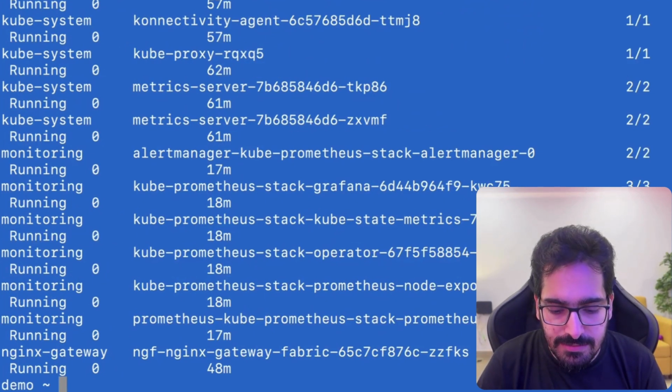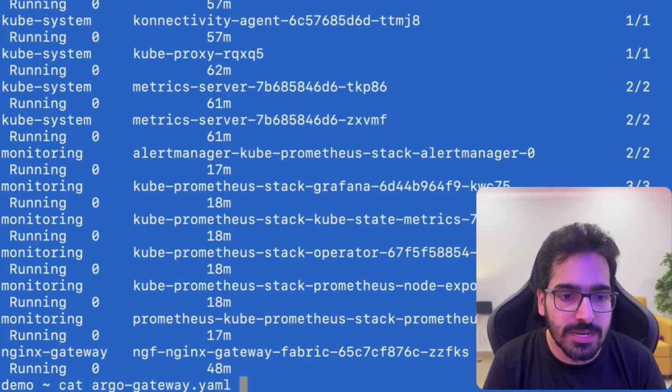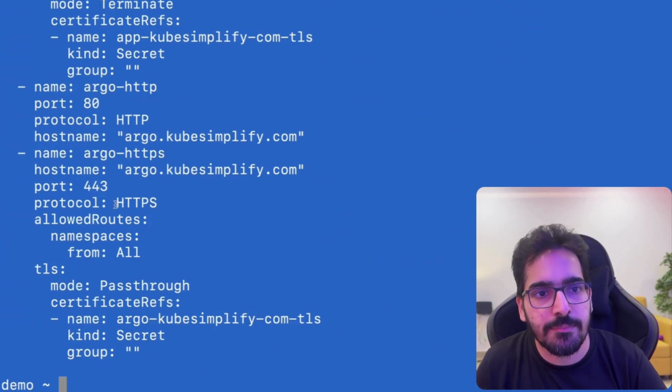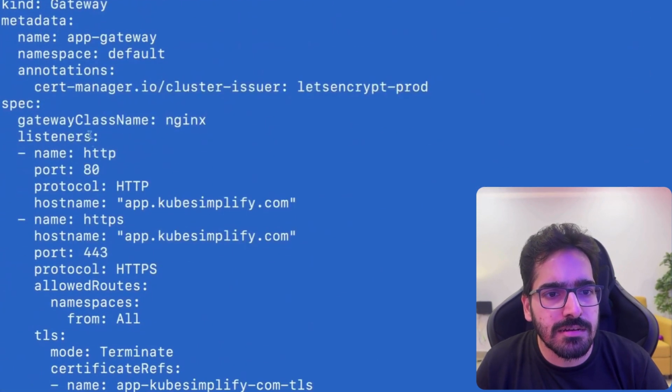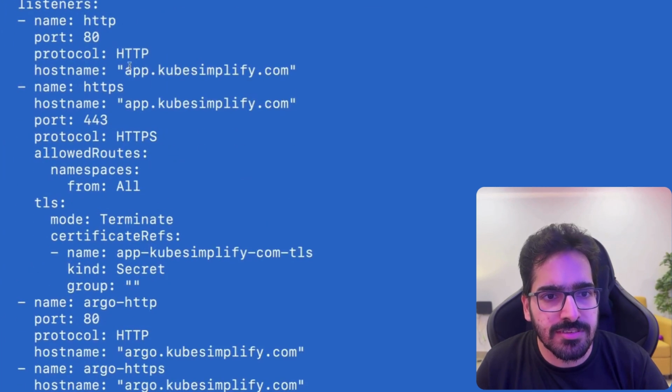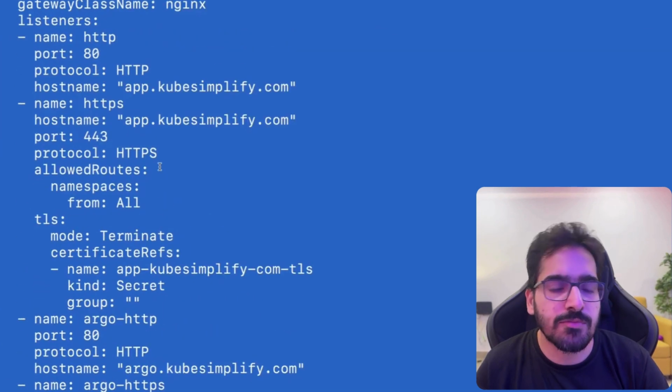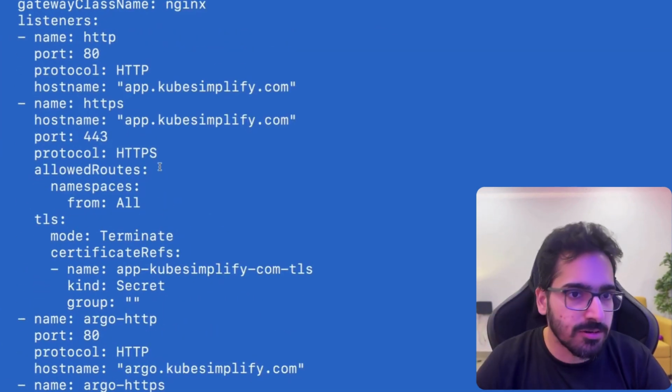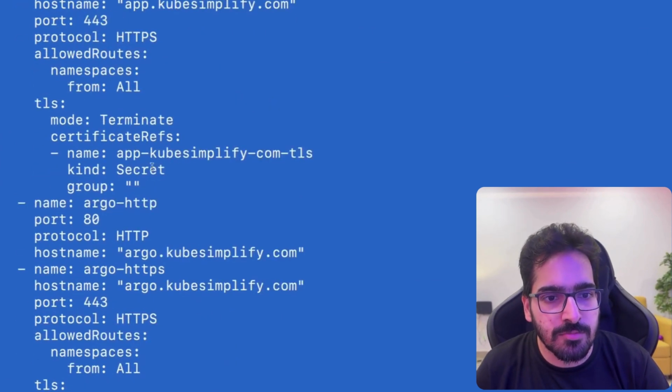And now let's look at the Argo gateway, what we are trying to do over here. So we had earlier a gateway, and this particular portion is same, app.kubesimplify.com, app.kubesimplify.com. So it was not star. We have to use specific domains, and the TLS mode is terminate.